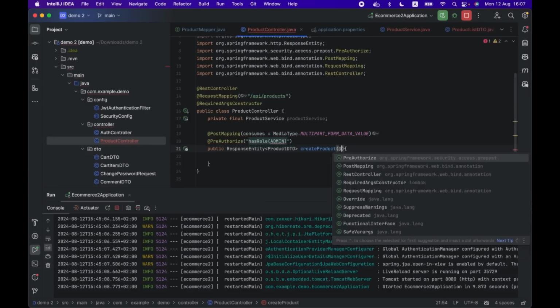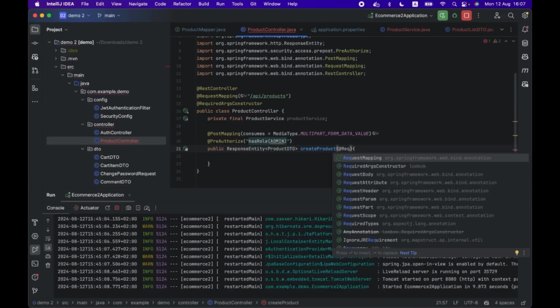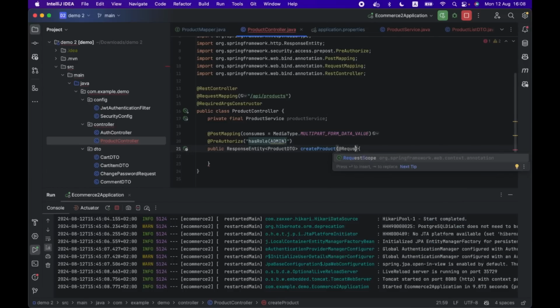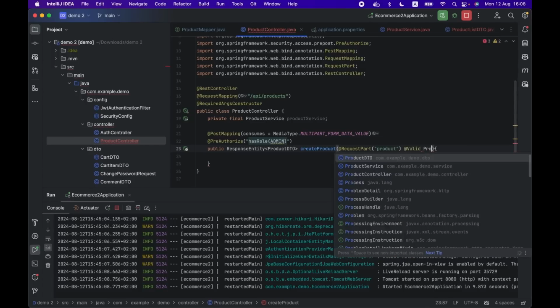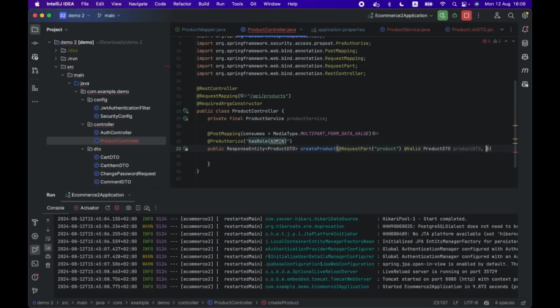We can name it create product. Here we will provide a request part of the product. Later I will show you how to make the creation of the product in Postman, so don't worry about it. Here we need to write product since it is a part of the product. It's going to be valid, and of course we can just write product DTO here.